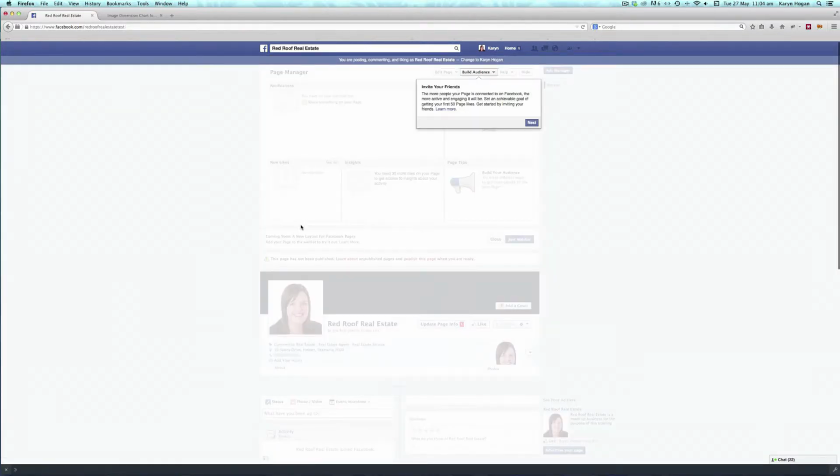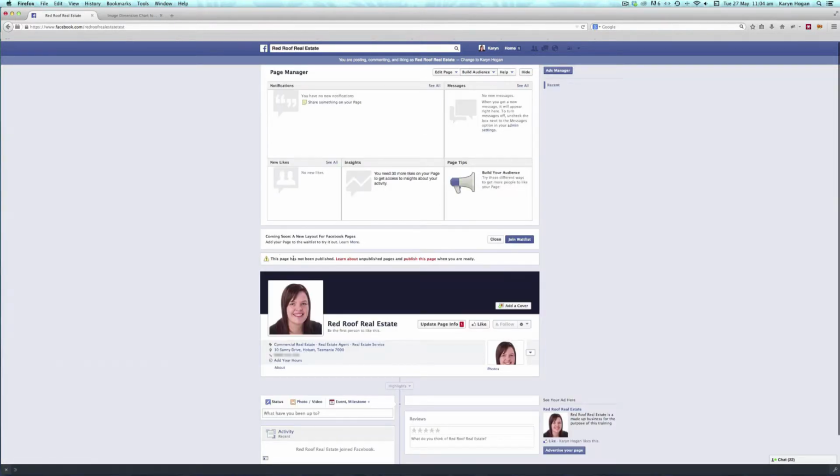It'll now tell you here that this page has not been published. So what that means is nobody else can see this page. So we can now play around with this and get it perfect before we put it out to the rest of the world. So from here, click Edit Page and Update Page Info.